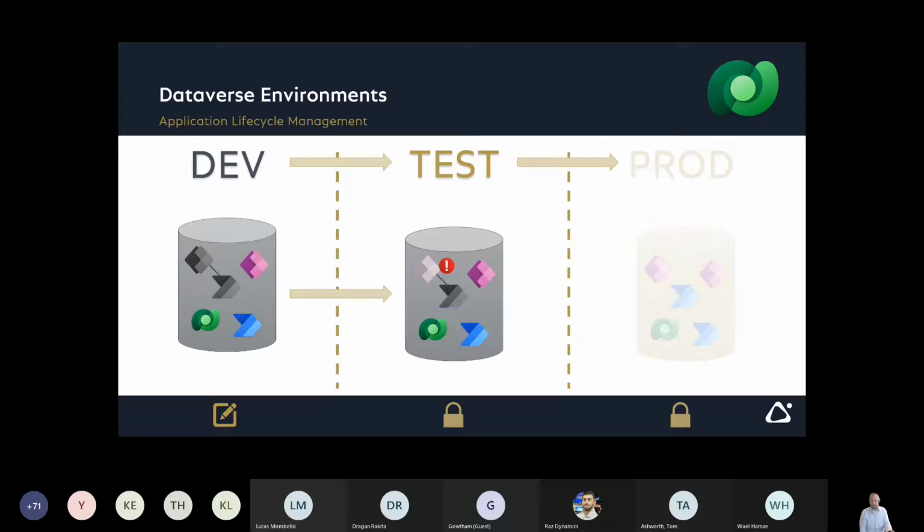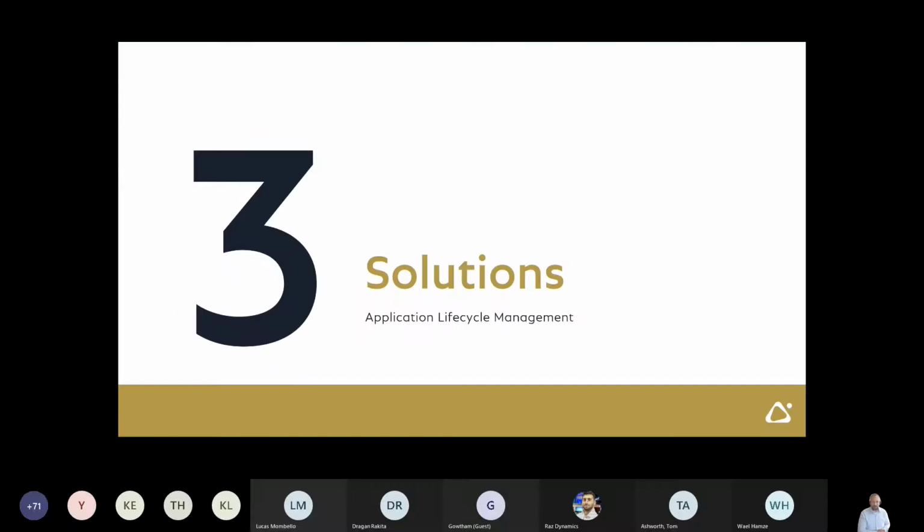In this case, it's not a problem because it's the test environment. You don't break a production thing. Therefore, you have a test environment. But the key thing is you want to transport everything together. For this, Microsoft has introduced solutions.